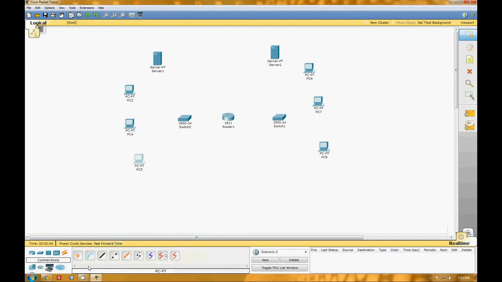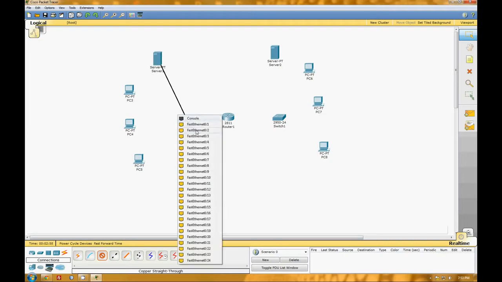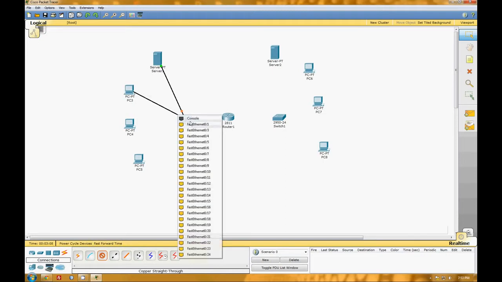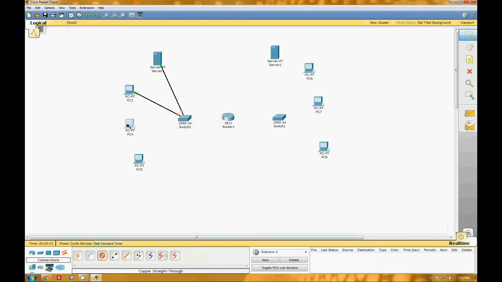And then we need to connect all that together, and with the connections down here I'm going to be using the copper straight-through cable. So I'm going to be connecting these to the switches. Now the first one that I'm going to be using is the second port on the switch, because I used the first one for the router connection. Okay, and then I'm going to be doing the same thing to this side.